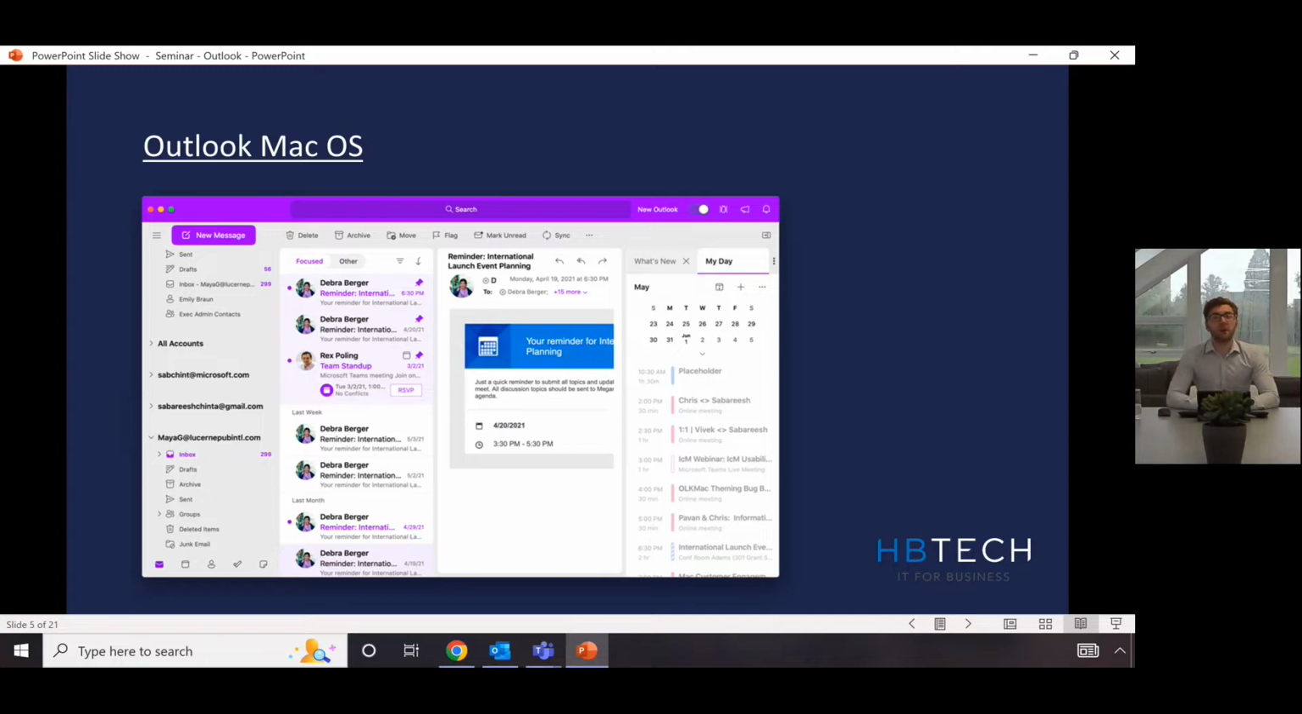The next version of Outlook is Outlook for Mac. The reason this is getting its own category is it's fundamentally quite different to the Outlook for Windows version. They might look fairly similar to start with, but when you start looking at the settings for the app itself, they become quite different.